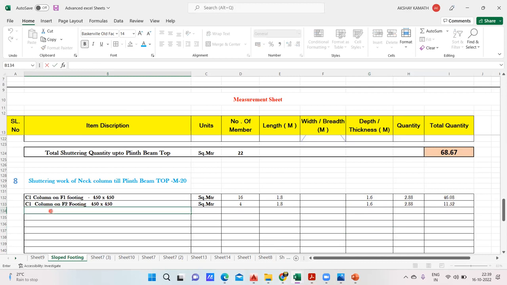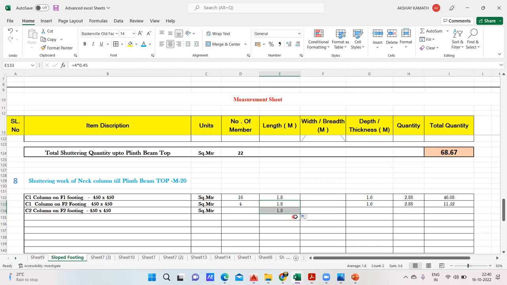Next, last one we have C2 column on F2 footing. Again, the size of your C2 column is also 450 by 450. Just drag it, square meter. Here everything remains the same because nothing will change. On F2 footing it is resting, so this also remains the same. Only the number I need to find. So number I can find easily.